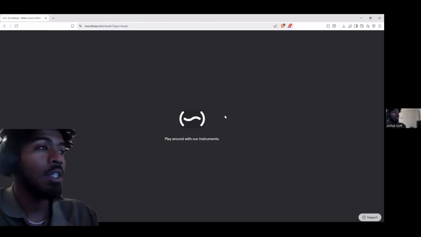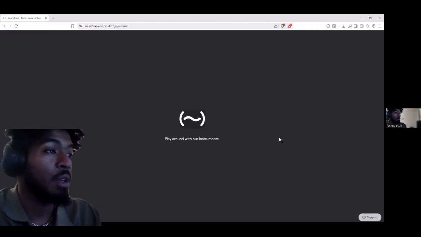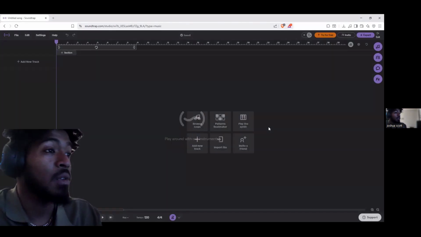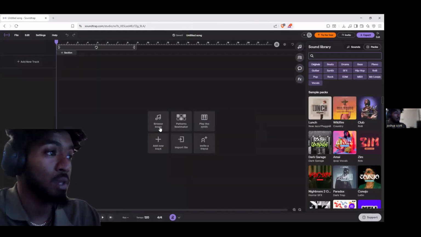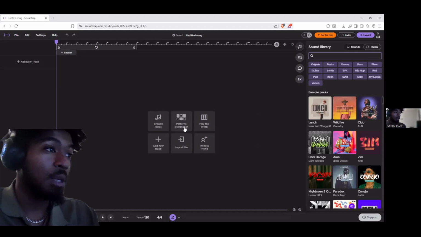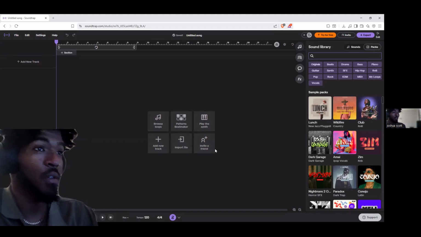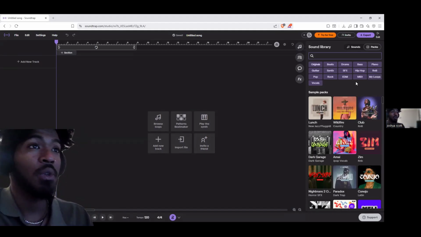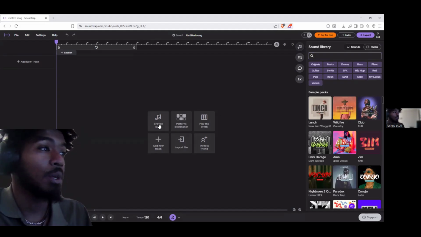I went ahead and already explored the app a little bit. There's some amazing sounds that we can look into. So we have browse loops, beat patterns, play the synth, add new tracks, import files. You can even invite a neighbor or your friend. So we're gonna look through here, see what we could find. How about we click on browse loops?